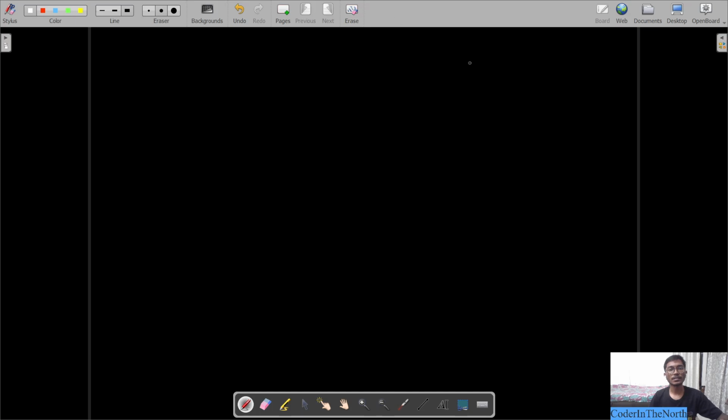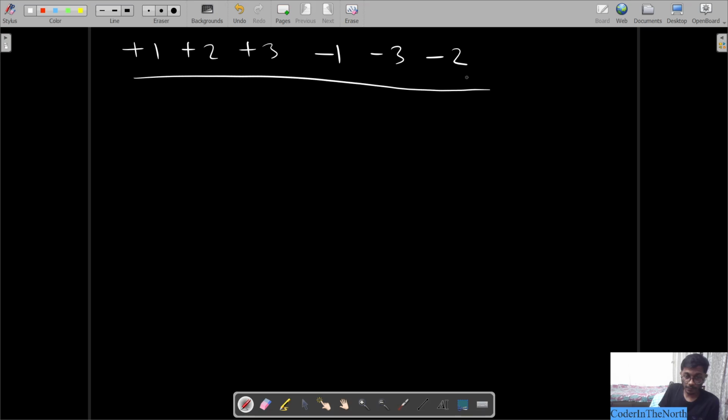Let's try some big case. First we have to think of a right case. What we have now: plus 1, plus 2, plus 3, minus 1, minus 3, and minus 2. See, this case is right. We can put these people into shops such that it will follow the stack rule.